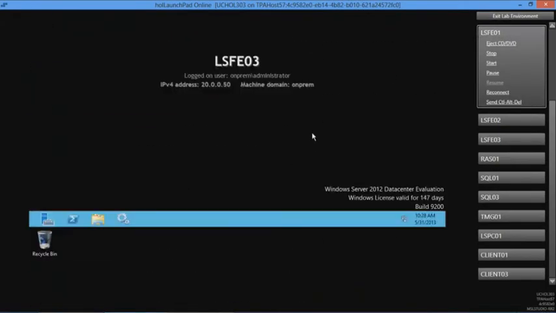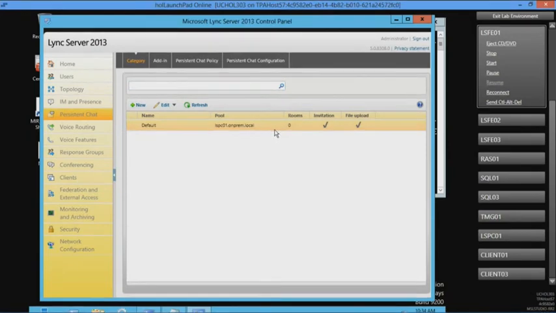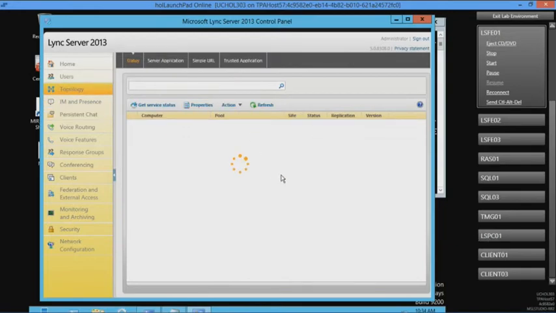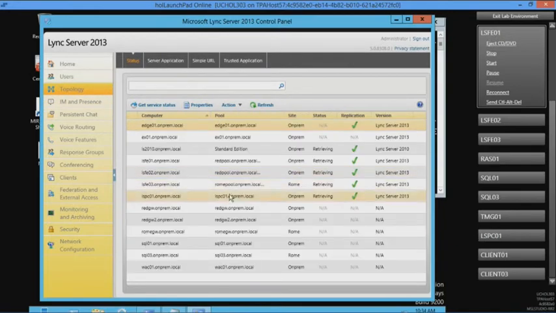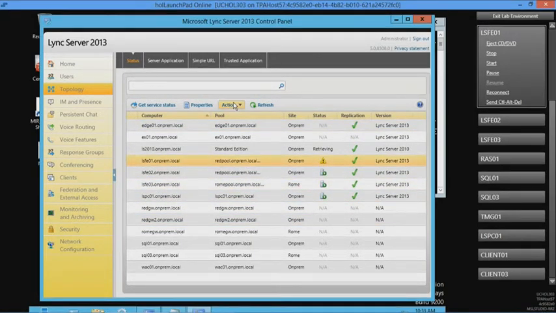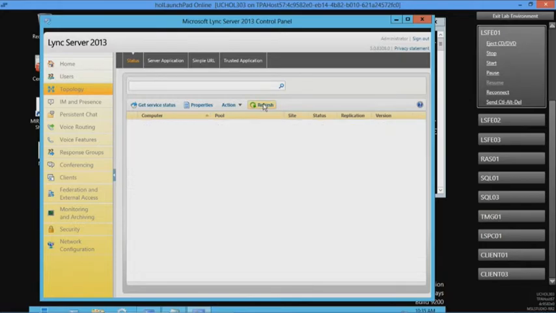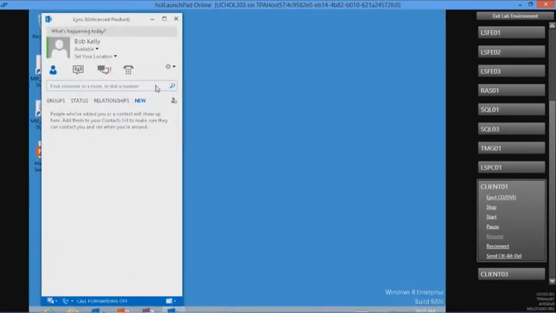Let me go look back here. A lot of this, unfortunately, from a lab perspective, is we're waiting for replication and timing. While the user policy is flipped and said, yes, you've got persistent chat, does the environment realize it's got persistent chat? Right. So here I'm just checking my replication, and you'll see I've got a service that's stopped here. Darn services. That's better.